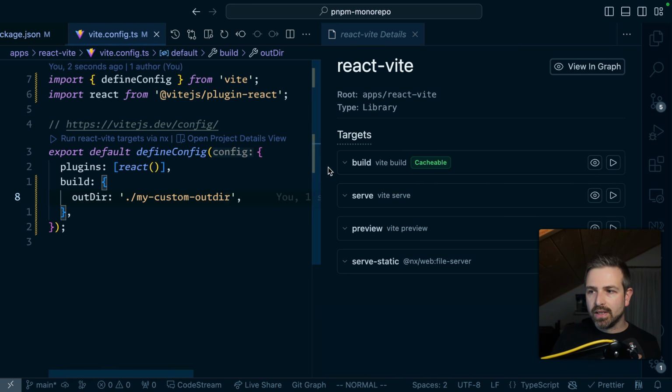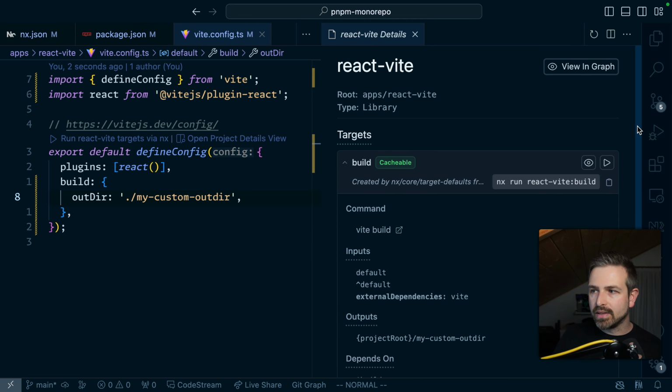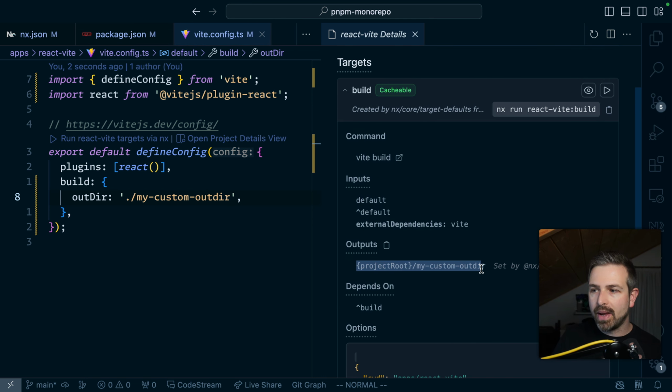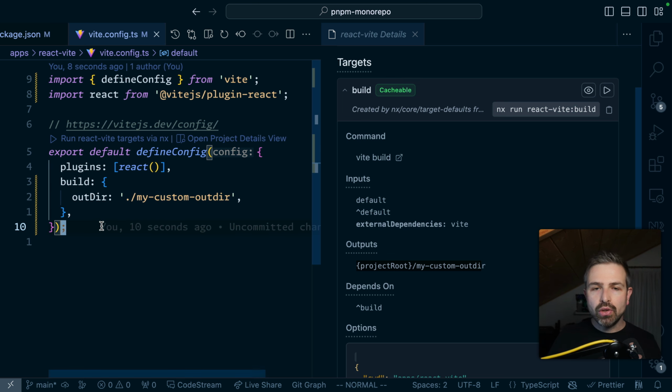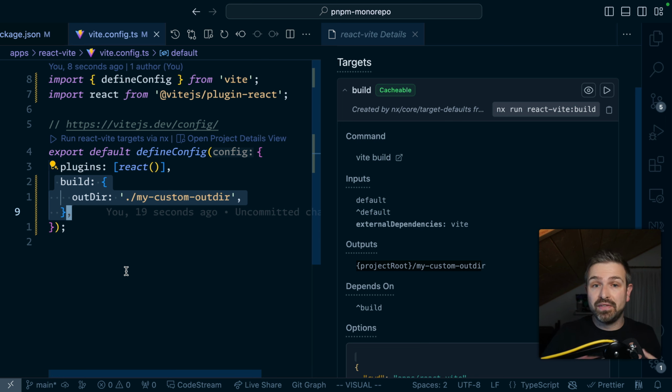Now by saving this, NX automatically recognizes that, and the caching has automatically been configured based on this new setting. So you don't really have to worry about NX behind the scenes and how you configure the cache and change it potentially in two different places, but NX will directly read it from this Vite config, just as Vite reads the Vite config or just as Webpack reads the Webpack config.